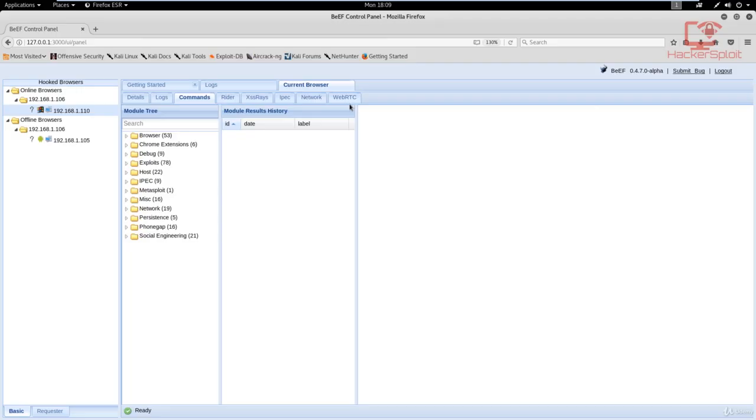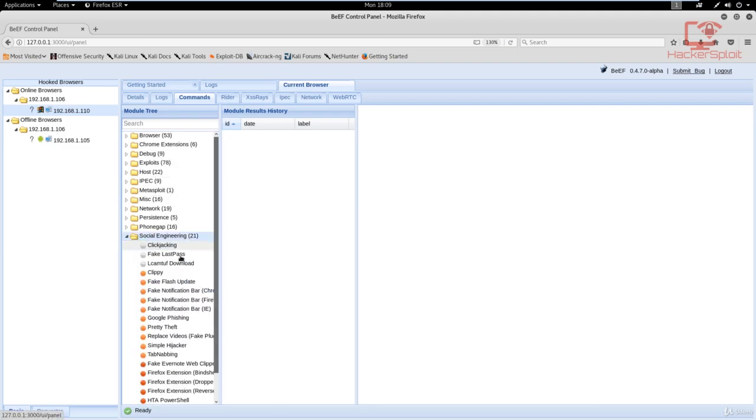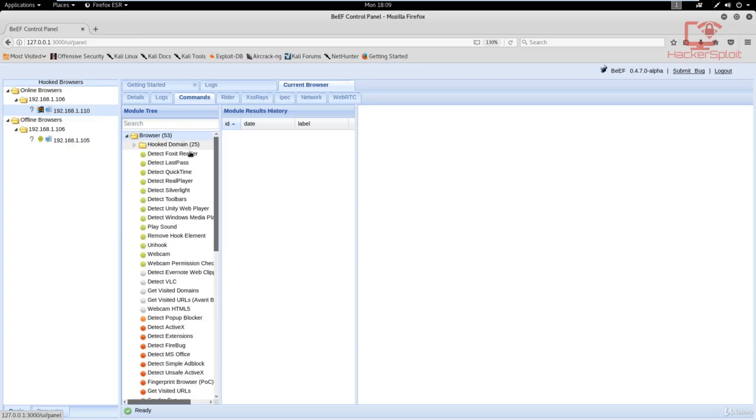Alright, so if we look at the modules here, they're sorted in terms of browser, Chrome extensions. That is, if you've hooked a Chrome browser, you then have your debug, your exploits, Metasploit, you can run Metasploit exploits on it, you can perform social engineering, etc. Now looking at information that we can use here, we already knew that we do not have Adobe Flash running, so it would be pointless trying to run any Adobe Flash exploits.